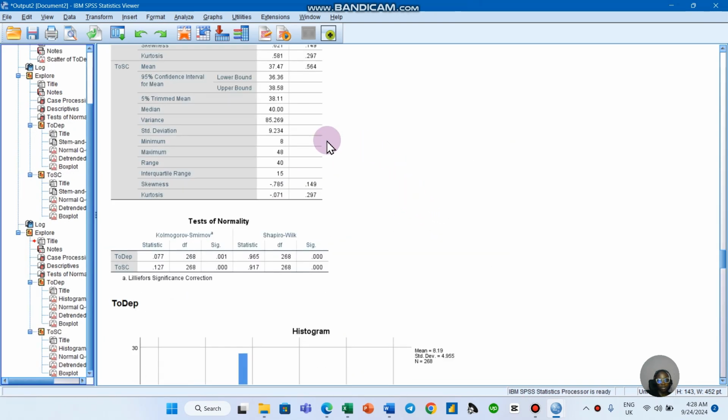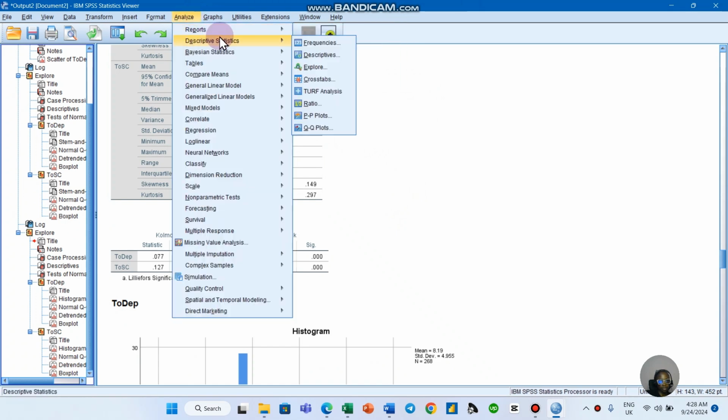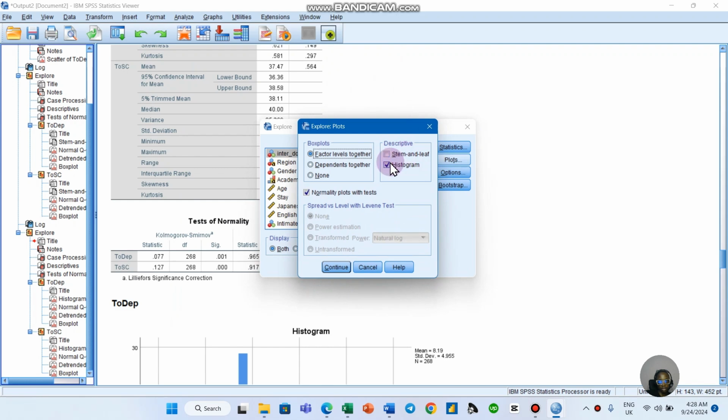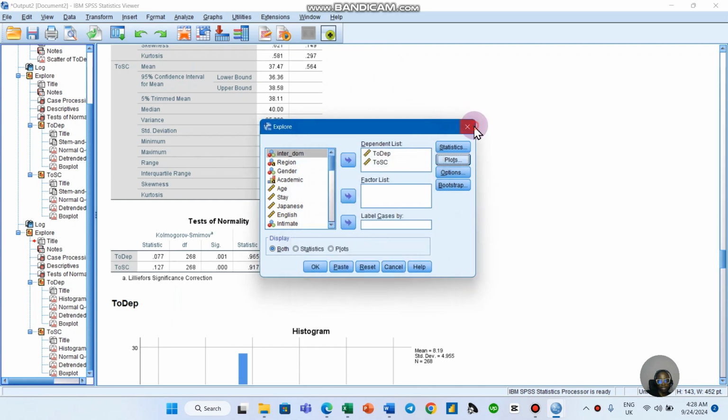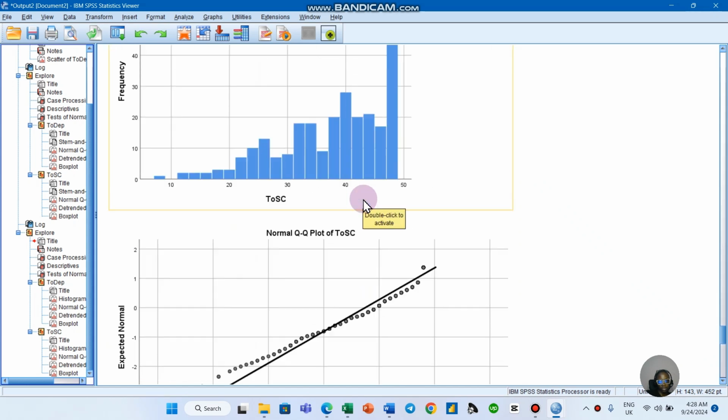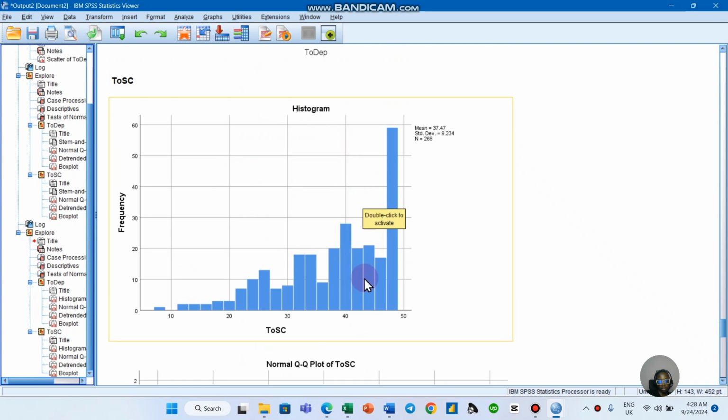Okay, so I actually went back to analyze, then still the same explore. So I went to check the plot and make sure that histogram is checked instead of stem and leaf, because I want to see the histogram also. Now looking at the histogram, this is the histogram for total depression score, and then this is the histogram for total social connectedness score.